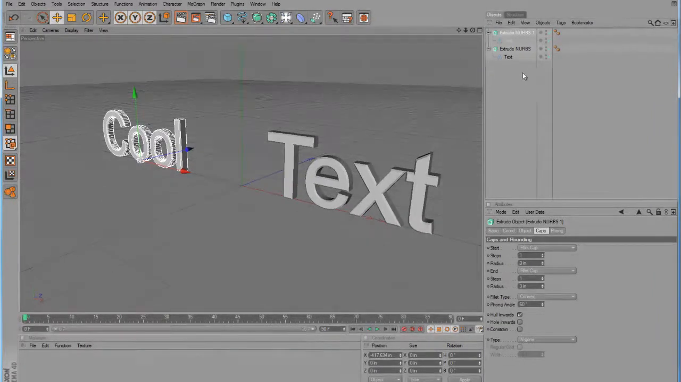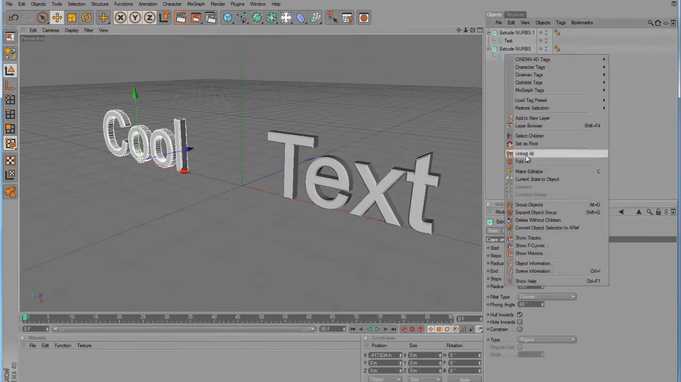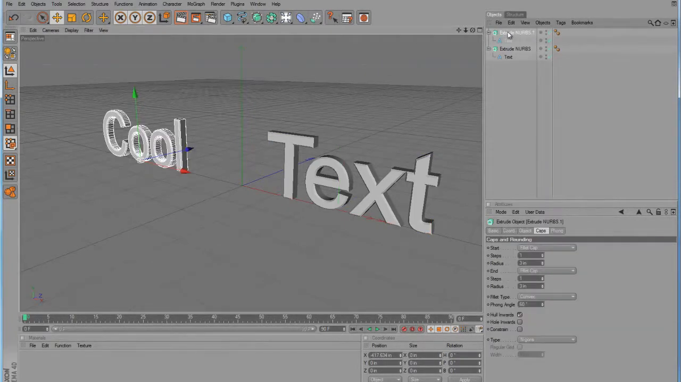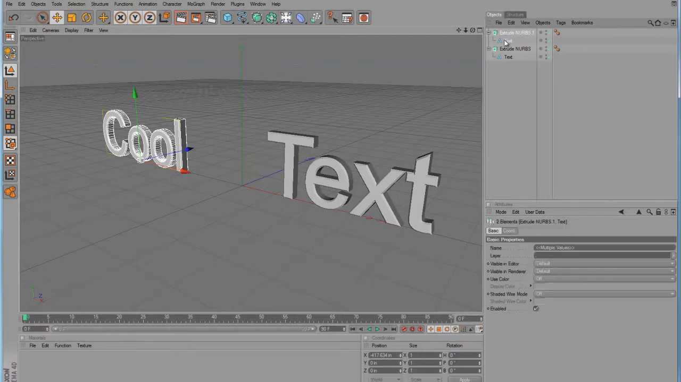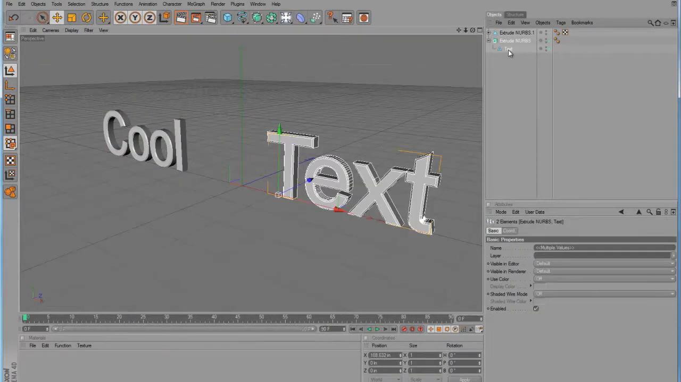Okay. Now we need to combine these, because this effect, as far as I know, and by no means am I an expert on this, has to be with combined objects. Everything has to be made editable. So what we're going to do is we're going to take the first one and highlight both items, and then you can press C on your keyboard and do the same thing with the second one. Highlight both items and press C on the keyboard.